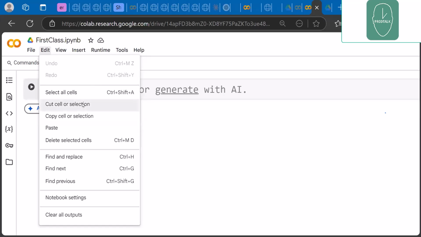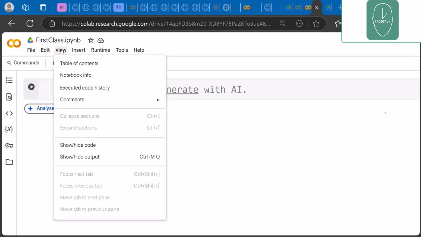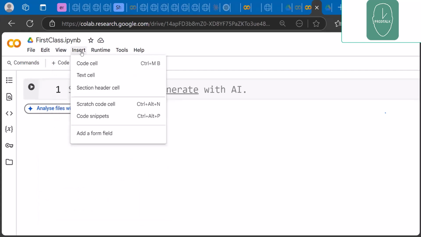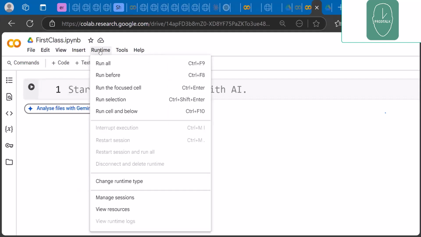So we have select all cells. We'll talk about cells very soon. We have copy, paste, find and replace. Most software like Word documents usually have Control F for find and replace, but this one is Control H, Control G. I don't want to stress you about keyboard shortcuts right now, so I'll only talk about the important things. For the View menu, nothing is important right now.